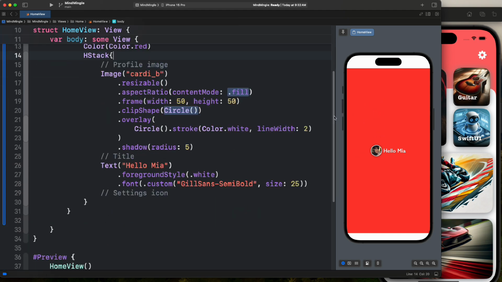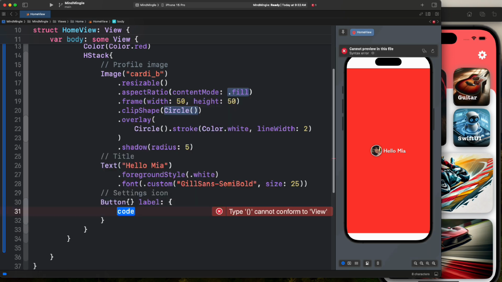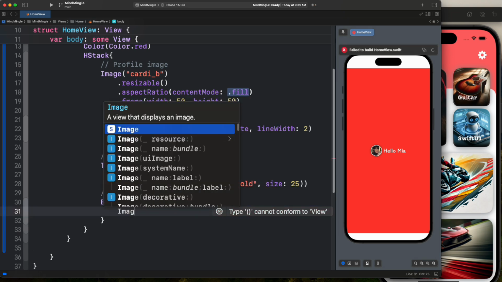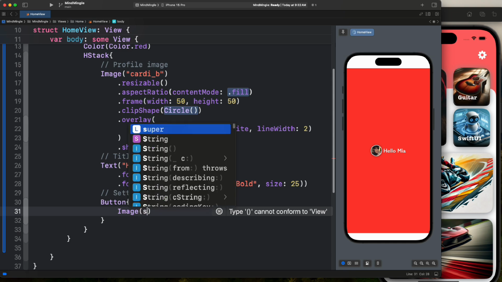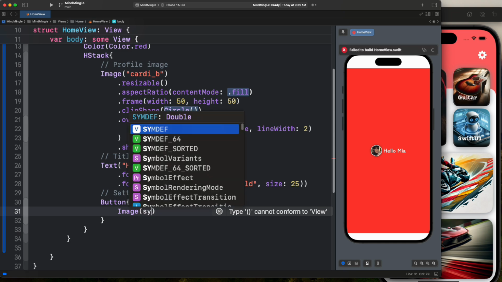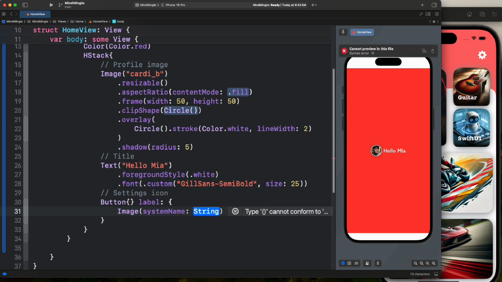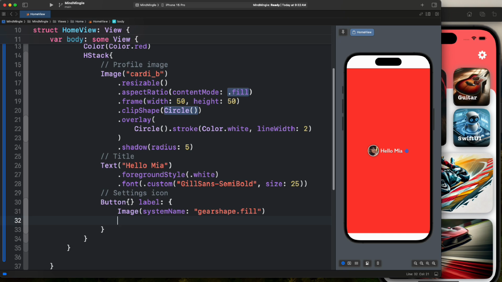The last thing we want to do is add this on settings. Because this settings icon is a button, we create a button here, and for the content of our button, we want an image. For the name of our image, we can call this on system name, and for the name, we want this get shape that fill. And as you can see, we have our icon. Here we want to work on this icon because we want it to be bigger, and we also want to change the color.